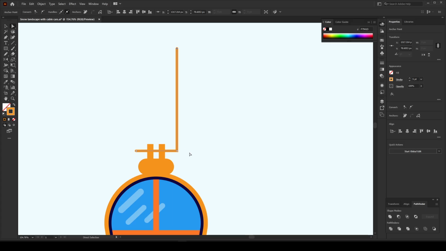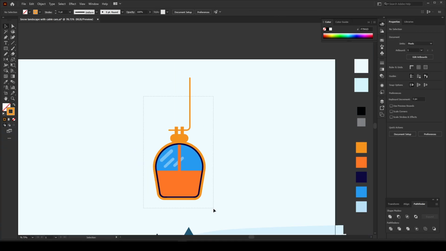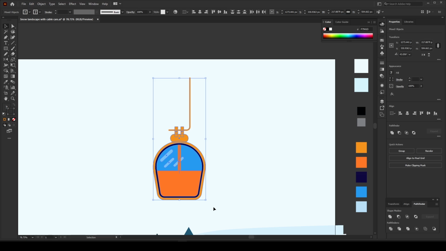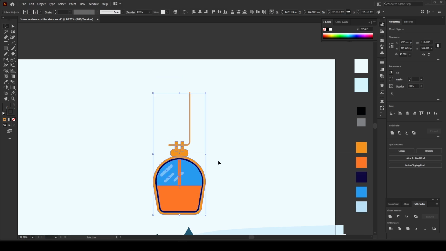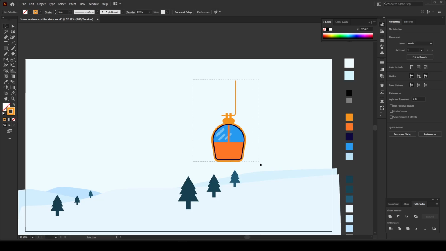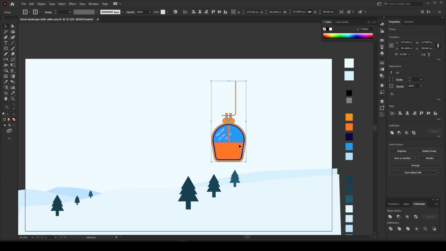Again I grab this direct selection tool and rubber band select this part, and I curve this side of this path. Now our upper side of our cable car is okay. Next I rubber band select all and press Ctrl G. Now all objects are grouped.